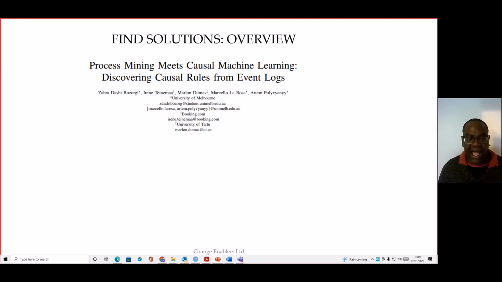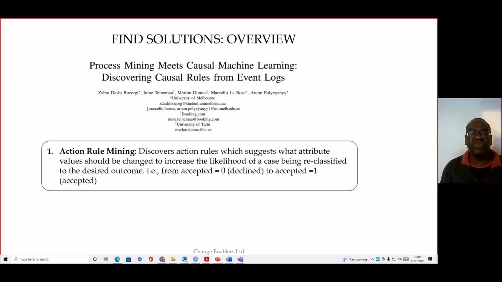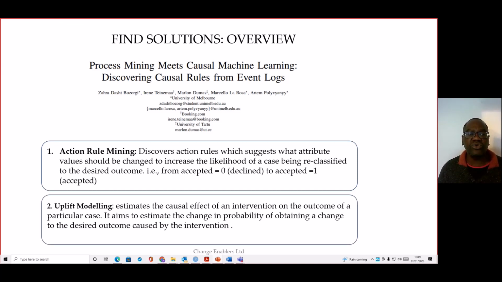First, we use action rule mining to identify a set of potential solutions, and then subsequently we'll use uplift modeling to find out those subset of cases on which the solution has the greatest impact. So let's look at that first one, action rule mining.